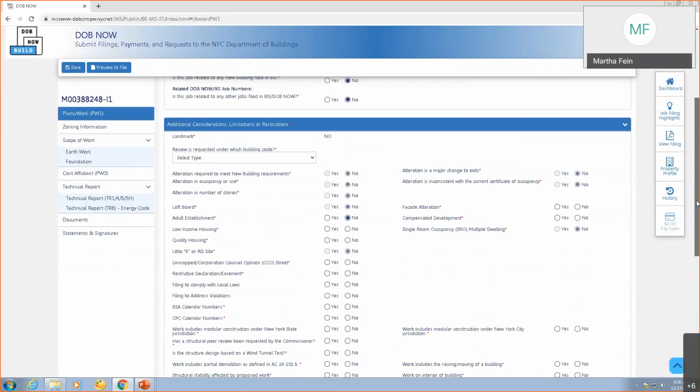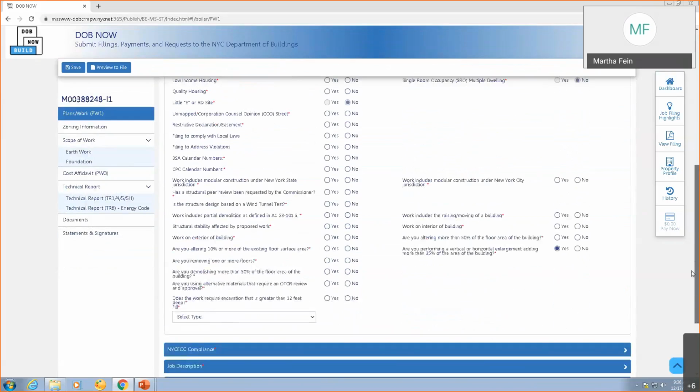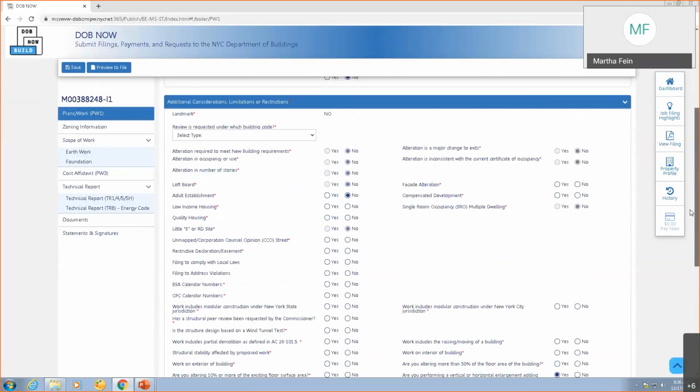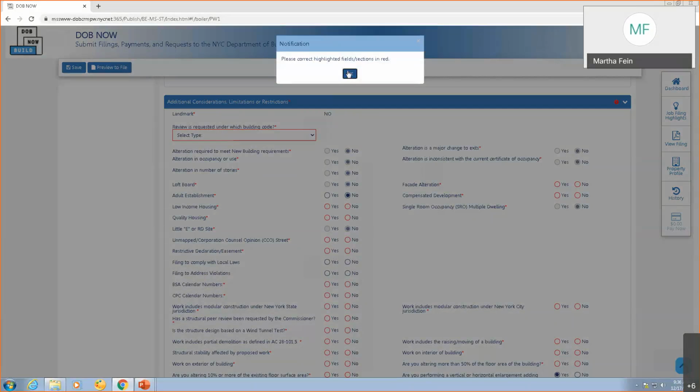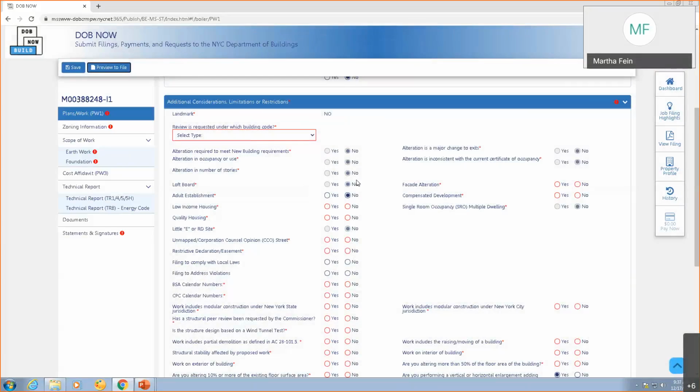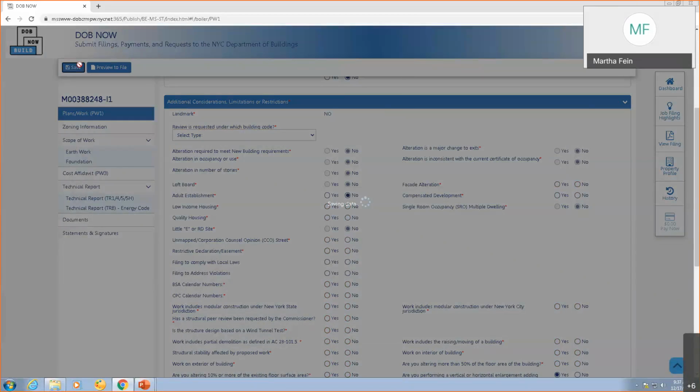There's a long series of questions asked about additional considerations, limitations, or restrictions. And you'll note that it specifies which ones are required. And if I were to try to, for example, preview to file, which again, anyone can do, it would tell me what's wrong here. So I'm going to save so all of my red exclamation marks go away.